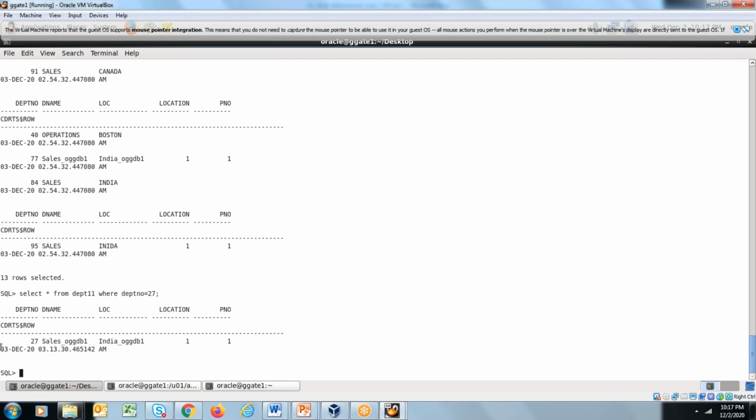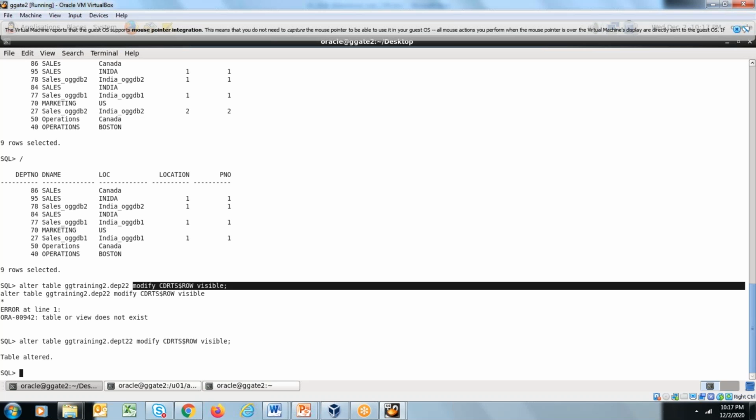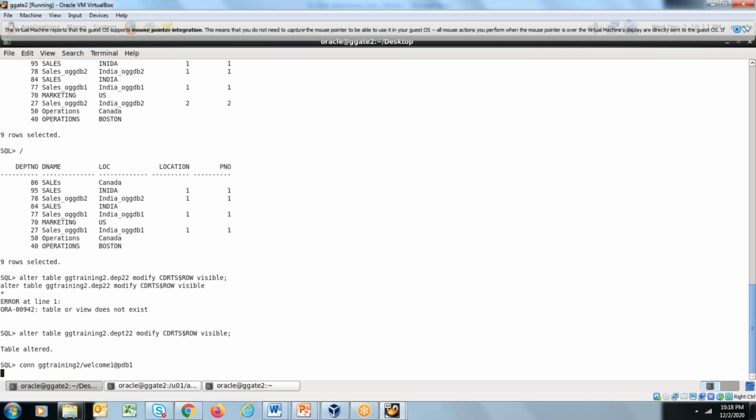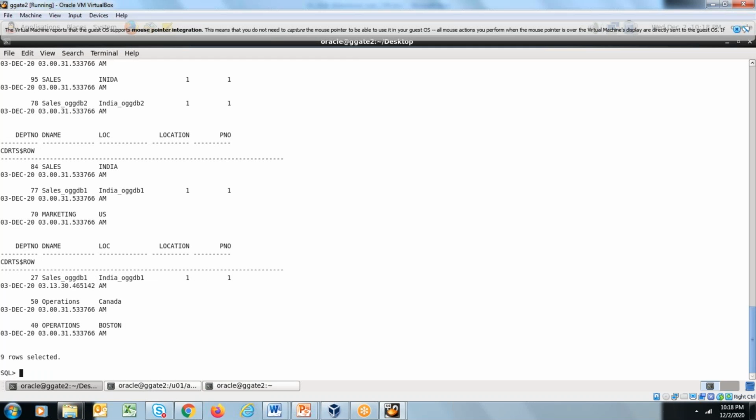So this is the row. The timestamp of this column is 3:13:30, and you also have to note down the milliseconds as well. So the row with the highest timestamp is always the winner. Okay. Similarly, GG training 2 slash welcome 1 at the rate PDB1. Select star from DPT22 where department number is equal to 27.